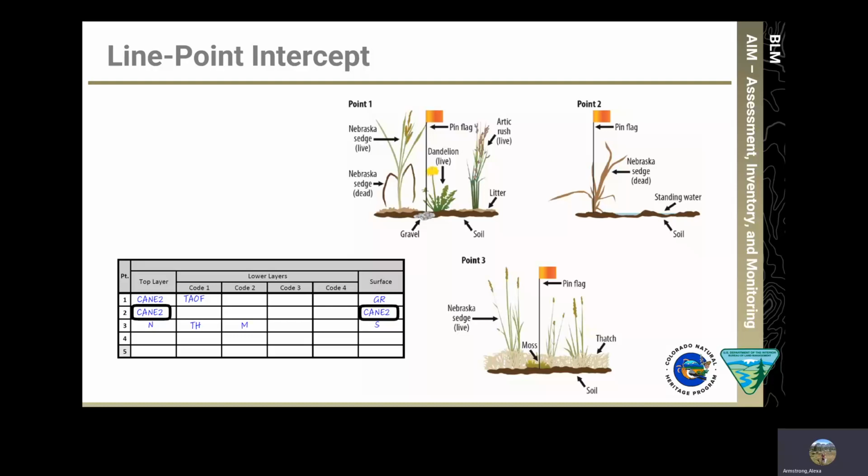At LPI point 1, the pin flag intercepts Carex nebrasensis, or CANE2, first. So CANE2 is recorded in the top layer column. The pin flag intercepts Taraxacum officinale, or TAOFF, next, so TAOFF is recorded in the lower layer column. The pin is touching gravel for the ground surface, so GR is recorded in the surface column.